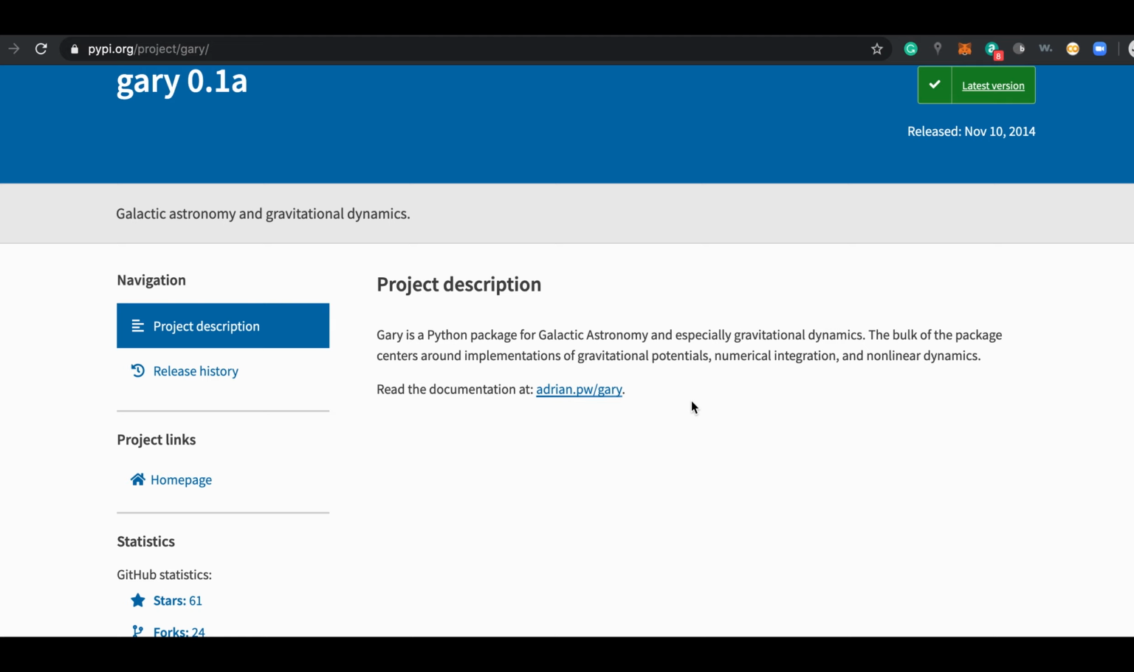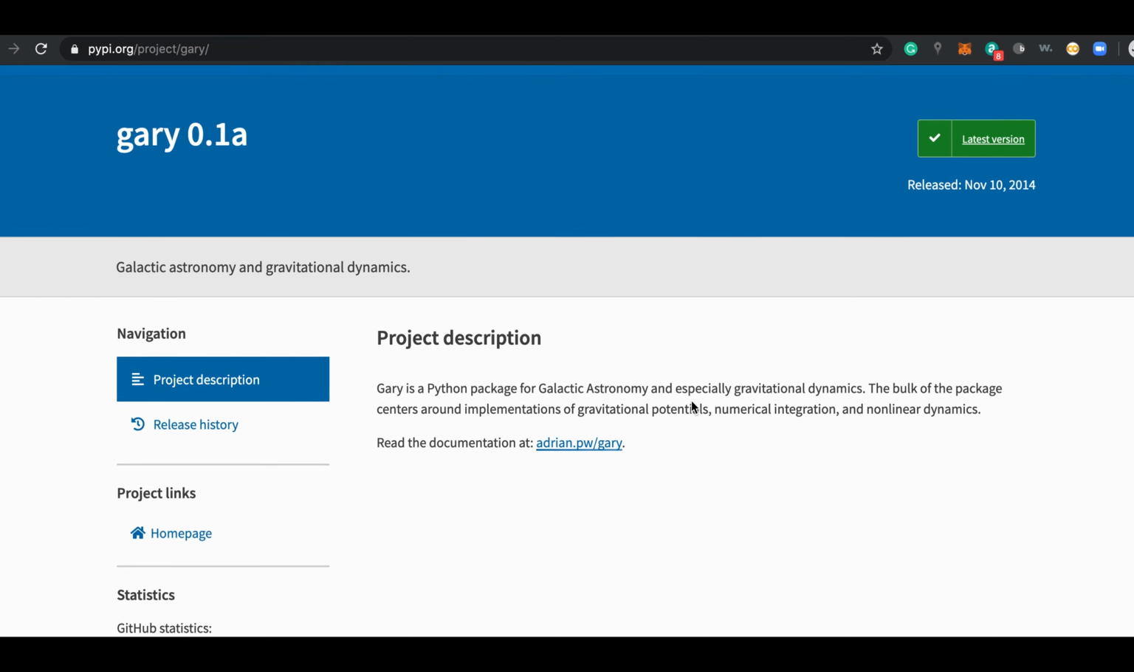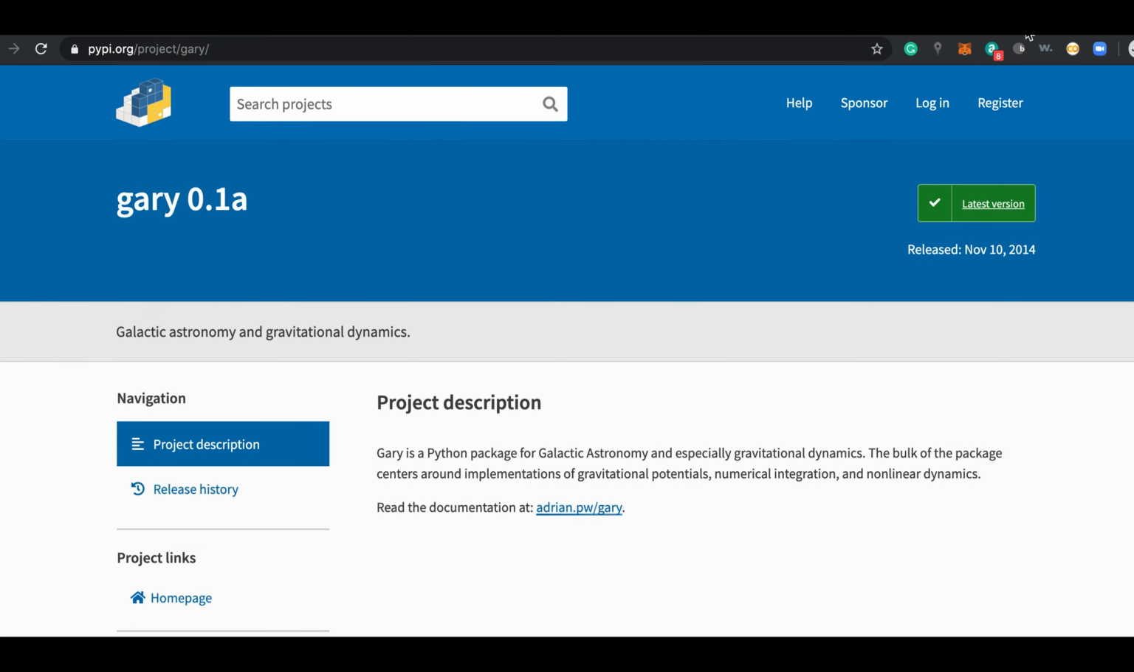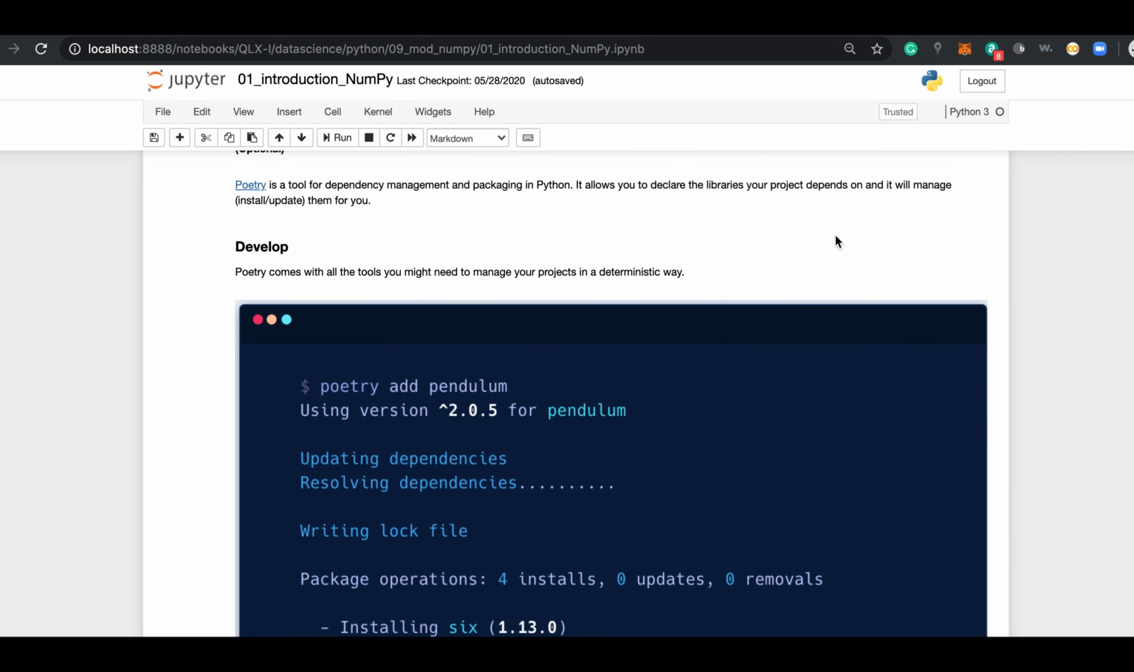So I couldn't create the package because it already existed. I think right now it's basically been shut down because it's been moved to another package, but that name is taken. And what I wanted to show in this very first example is how you could create your own packages using Poetry.